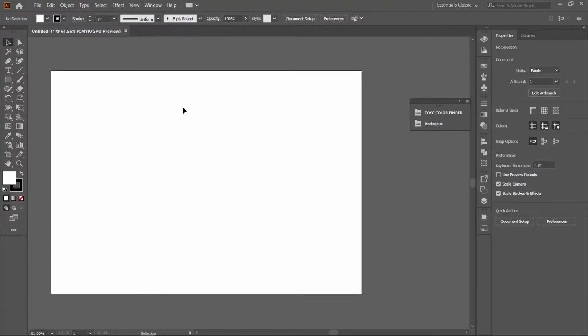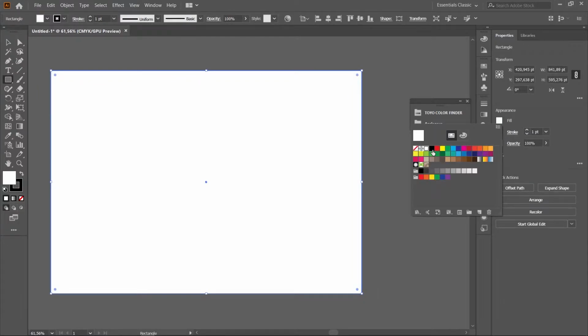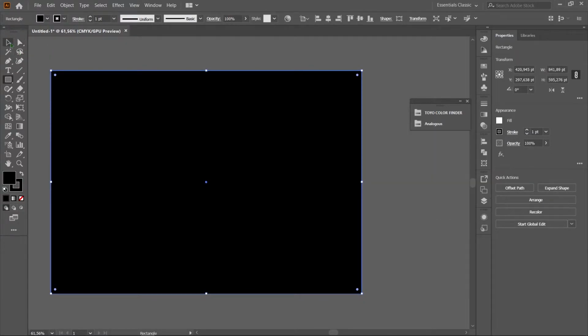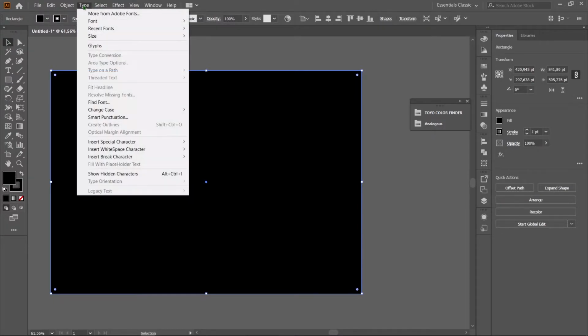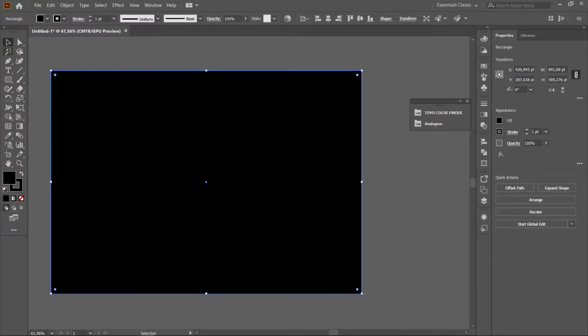Before we start doing anything with that, first let's make a black or a darker background so we can see the glow effect later. We're gonna go to the rectangle tool and make the whole canvas black. Go to Fill, and boom. Now that that's done, we're gonna go to Type and make the font bigger. Let's say 60.